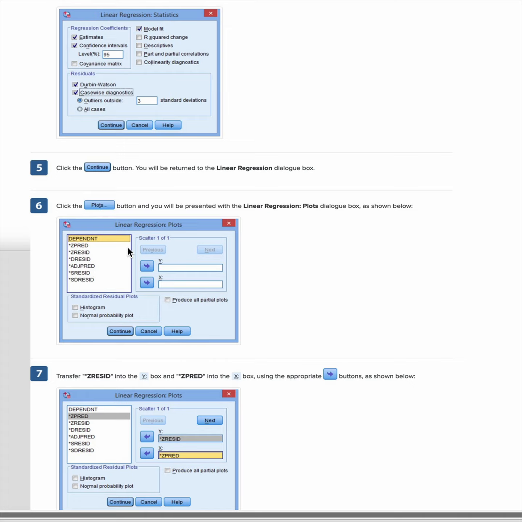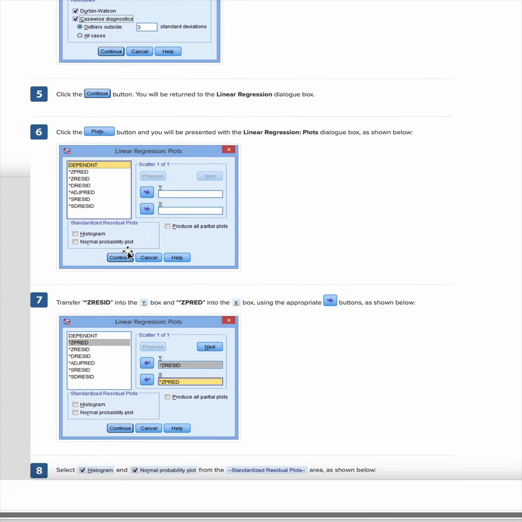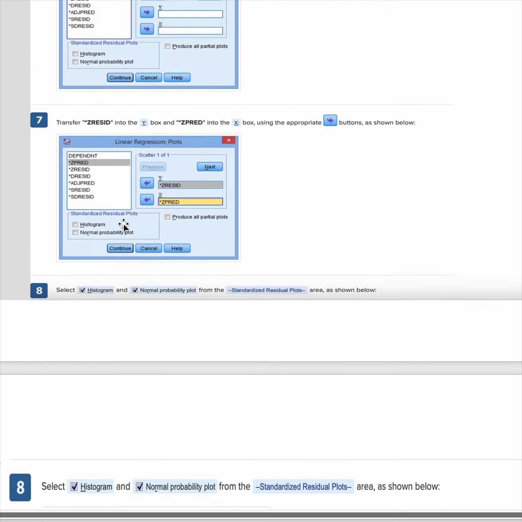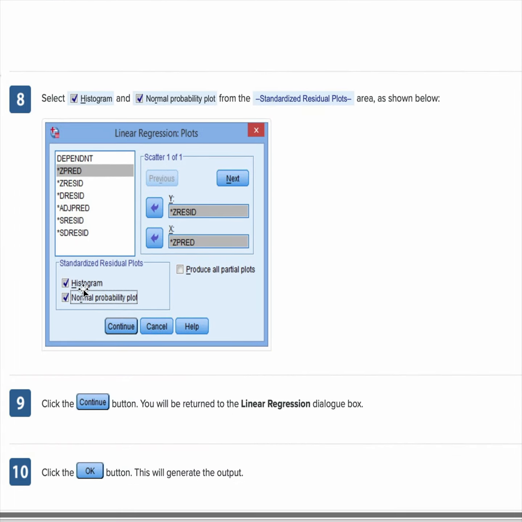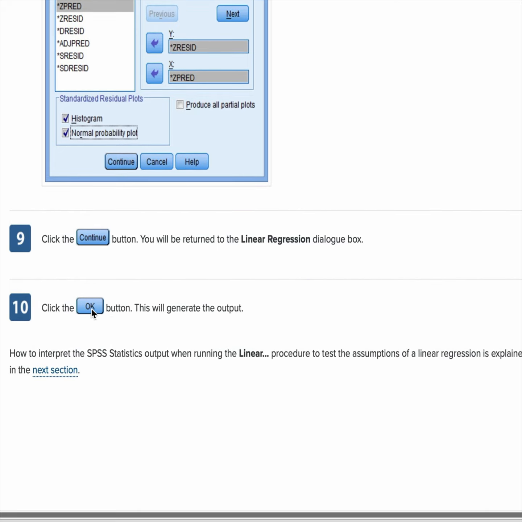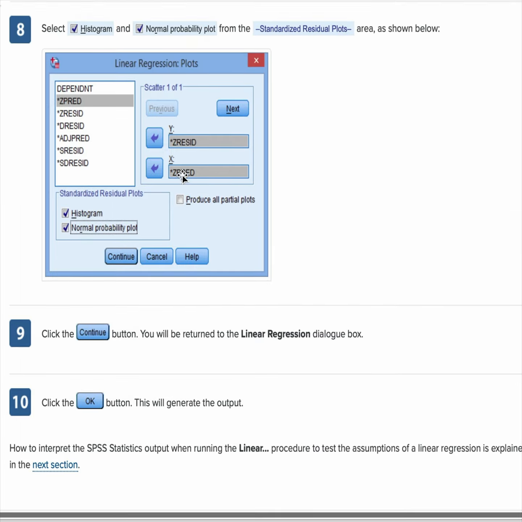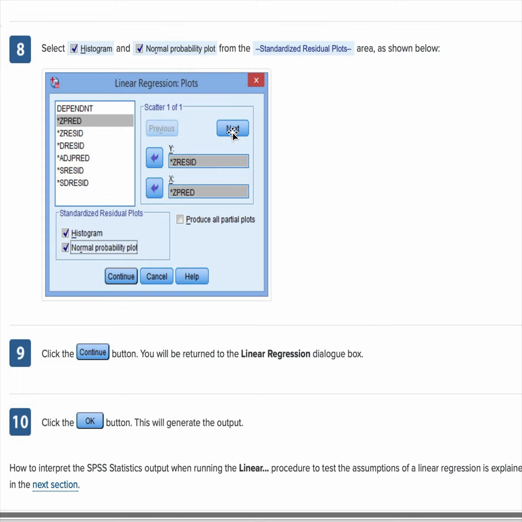Inside of this box, I'm going to transfer zResID and zPred. So whatever your variables are, you're going to transfer them. In this case, these are the variables in the example screenshots that I did, but this would be your variables. So you're going to move them in. Then you're going to select histogram, you're going to select normal probability plot, and you're going to select Continue, which is going to bring you back to that linear regression box, and you click OK. So this box right here is what's generating those last 2 assumptions.